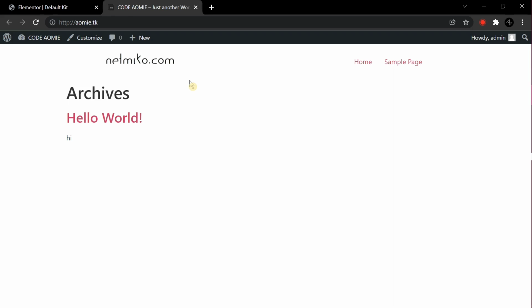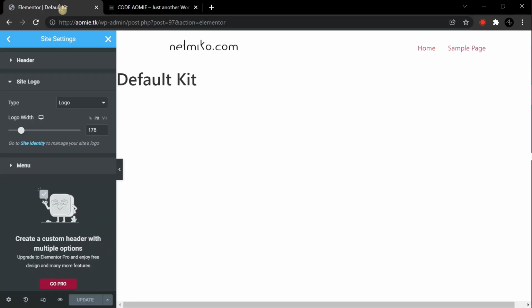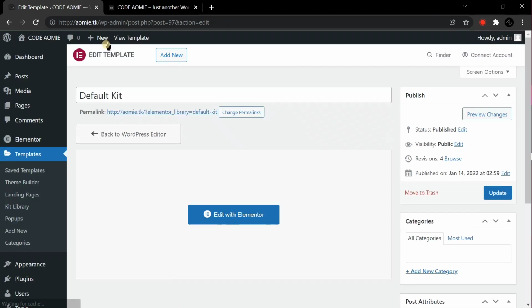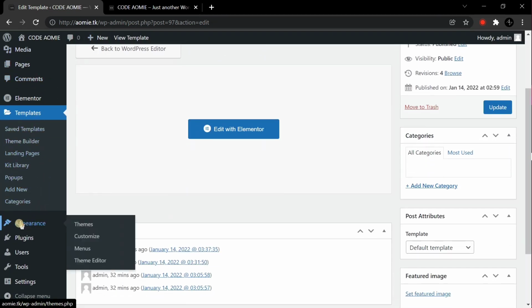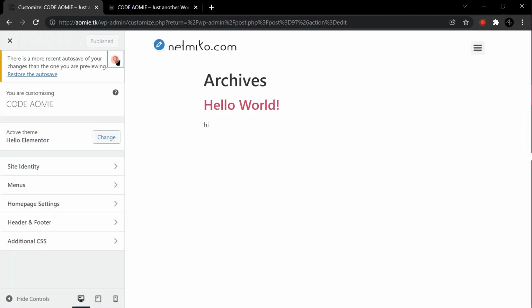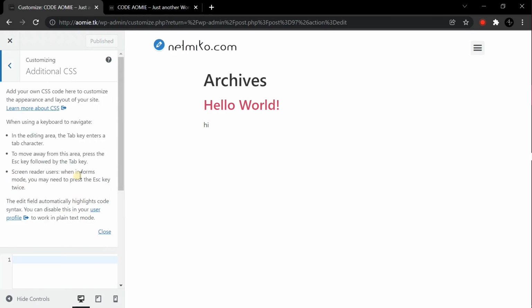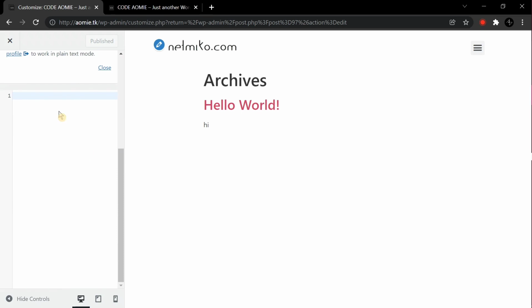Now if this method didn't work for you, then you can use a custom CSS code to change the logo size. To do that, first go to your WordPress admin. Here go to appearance, then go to customize. On the left side, scroll down and go to additional CSS. Here enter the CSS code given in the description of the video.